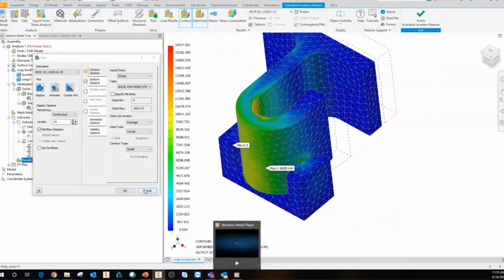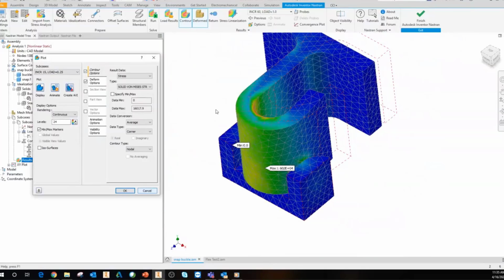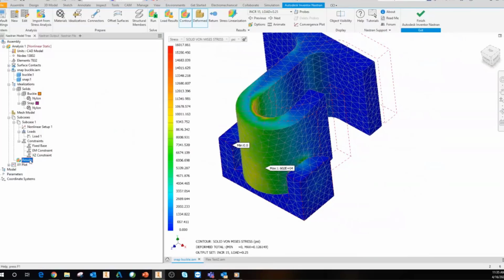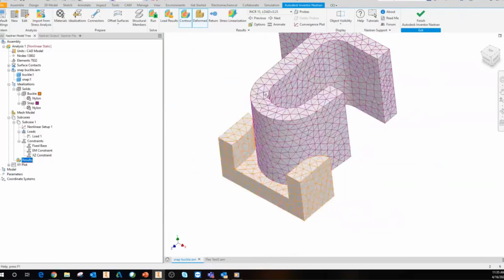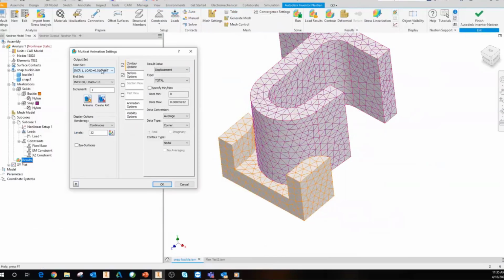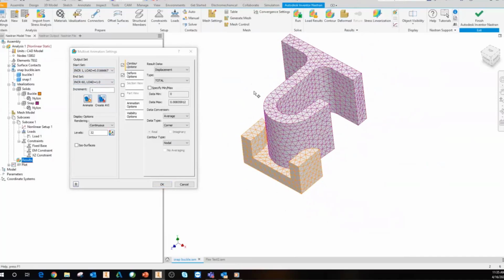So you can also animate this. And when you want to animate a nonlinear static analysis, what you'll want to do is take your results and do what's called a multi-set animation. So if you right-click on results and go to multi-set animation settings, what this does is allows me to choose a start and an end set. So I can go from increment 1 to 60 and observe the entire motion of this and see the stresses and displacements throughout the entire nonlinear static analysis. So I created a video earlier so we don't have to wait for this to buffer.